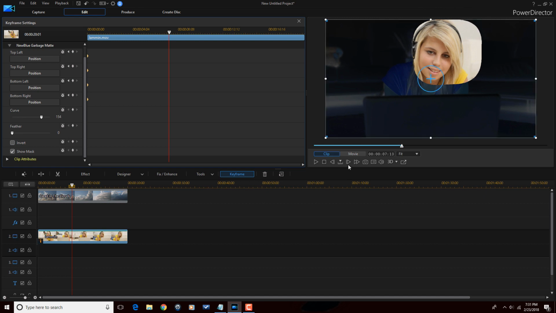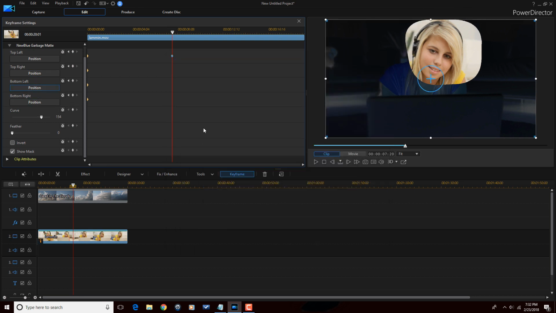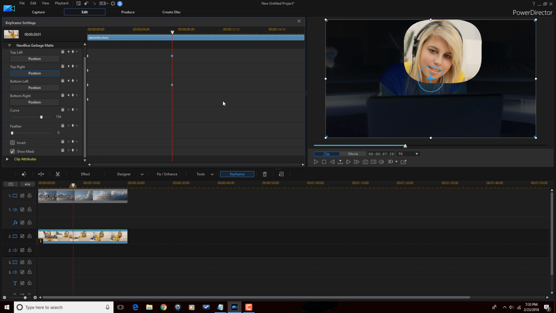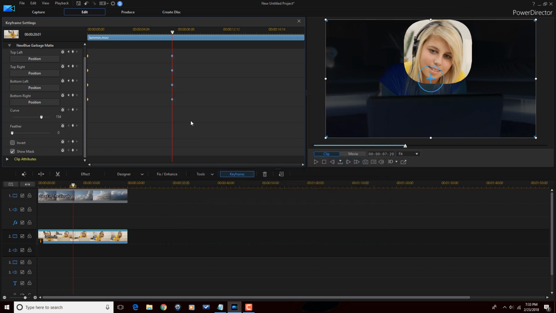I think this is pretty good right here. So I'm going to do the same thing I did before. Move the box over by using the position buttons. Now, as you can see, where the playhead is, it created a keyframe for each position that I changed.